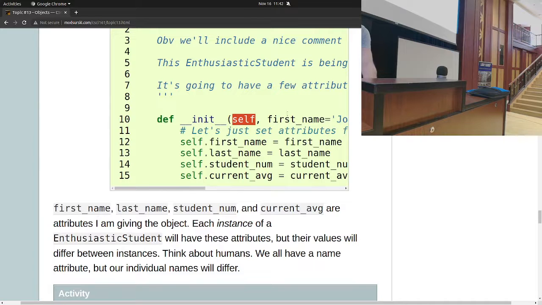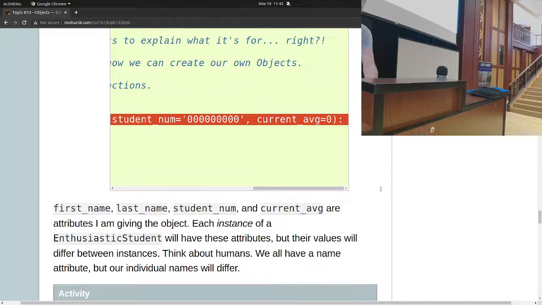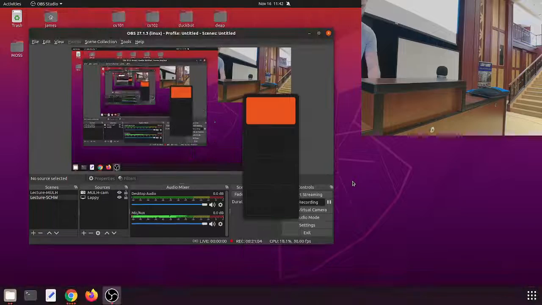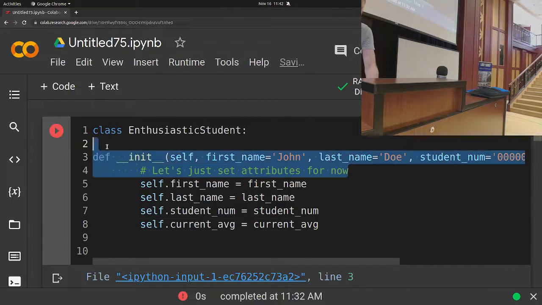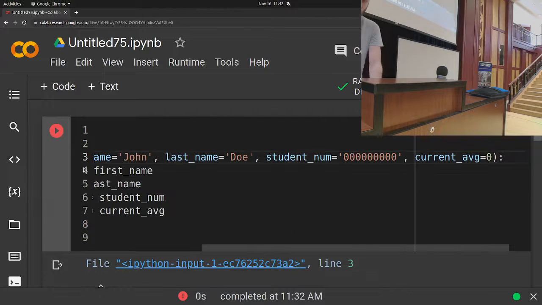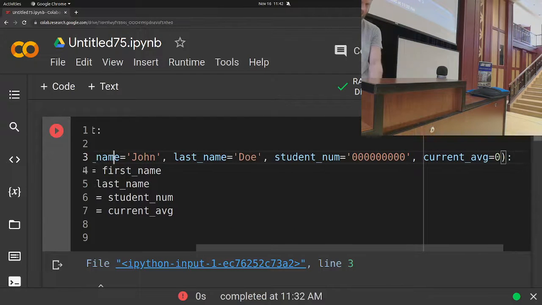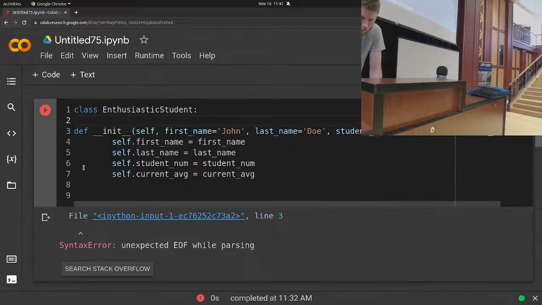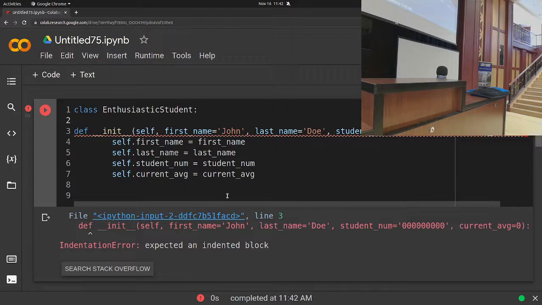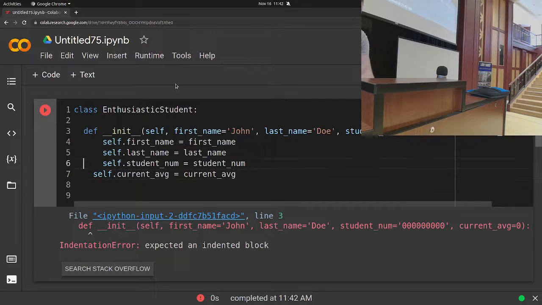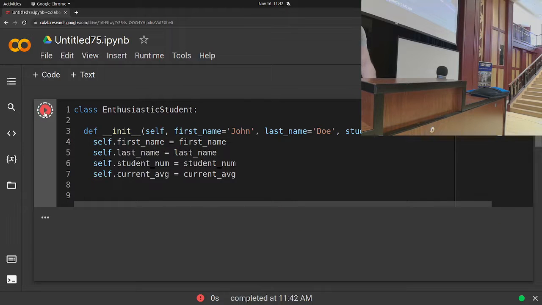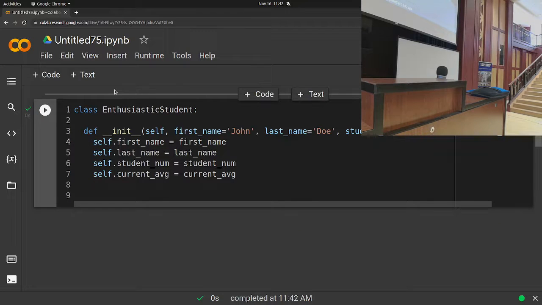So let's make our constructor more interesting. There. Can you still see that reasonably well at the back? Yeah? Cool. I'm going to run this. Oh, indentation error. Of course there's an indentation error. Let's try that again. There we go. Now it's happy. Now it actually runs and it's fine.